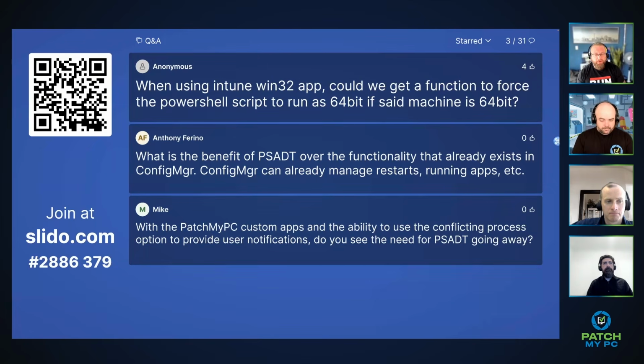When using an Intune Win32 app, can we get a function to force the PowerShell script to run as 64-bit if the machine is 64-bit? Does Deploy-Application.exe do that already? If not, it probably should. I think it does, doesn't it, Mo? I don't see why we shouldn't drop down from 64 to 32. Yeah, no, we don't.